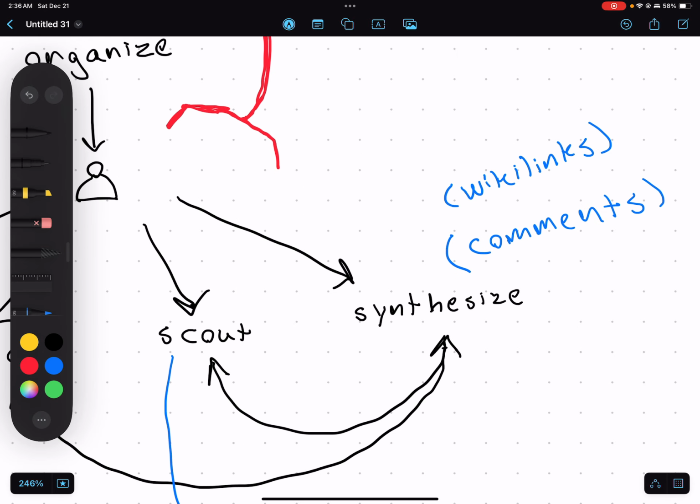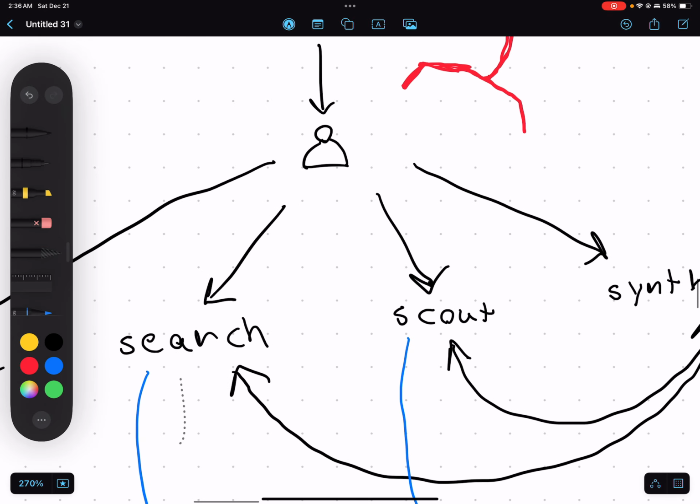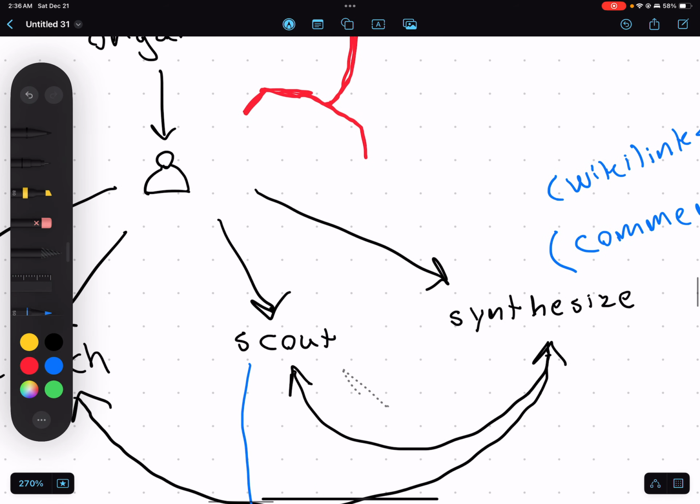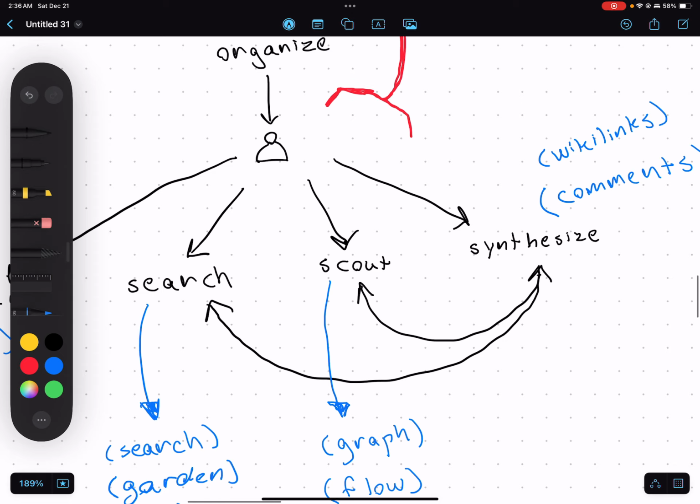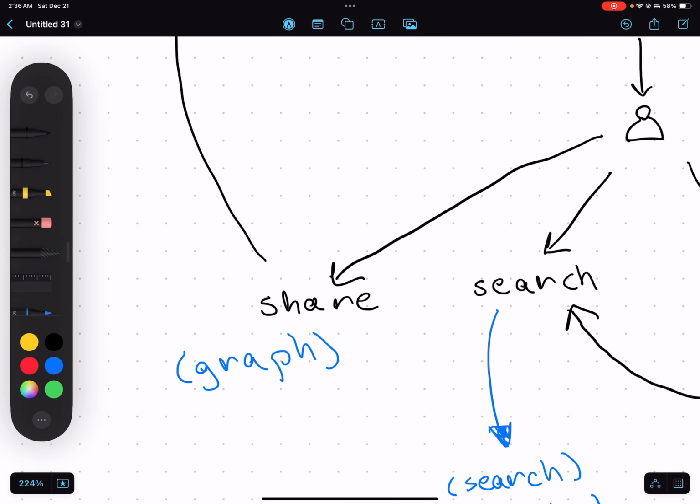You can search for stuff, which is like, I'm looking for this exact thing. You can scout for stuff, which is like, I'm just browsing and exploring the space. You can synthesize, which is making new connections through your own personal ontology, which is very powerful. Of the three, this is probably the most powerful function that you can spend your time doing in your system. And then finally, you have sharing, which is relatively self-explanatory because we live in an era of social media, but it's basically just sharing your knowledge back out into the overall world.